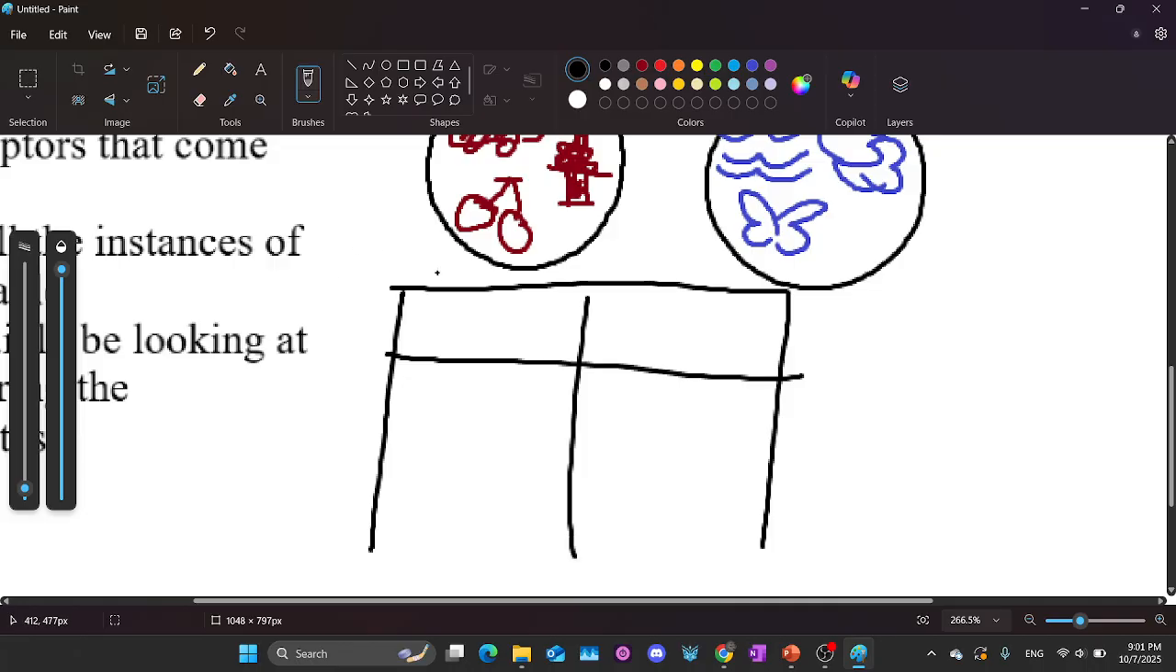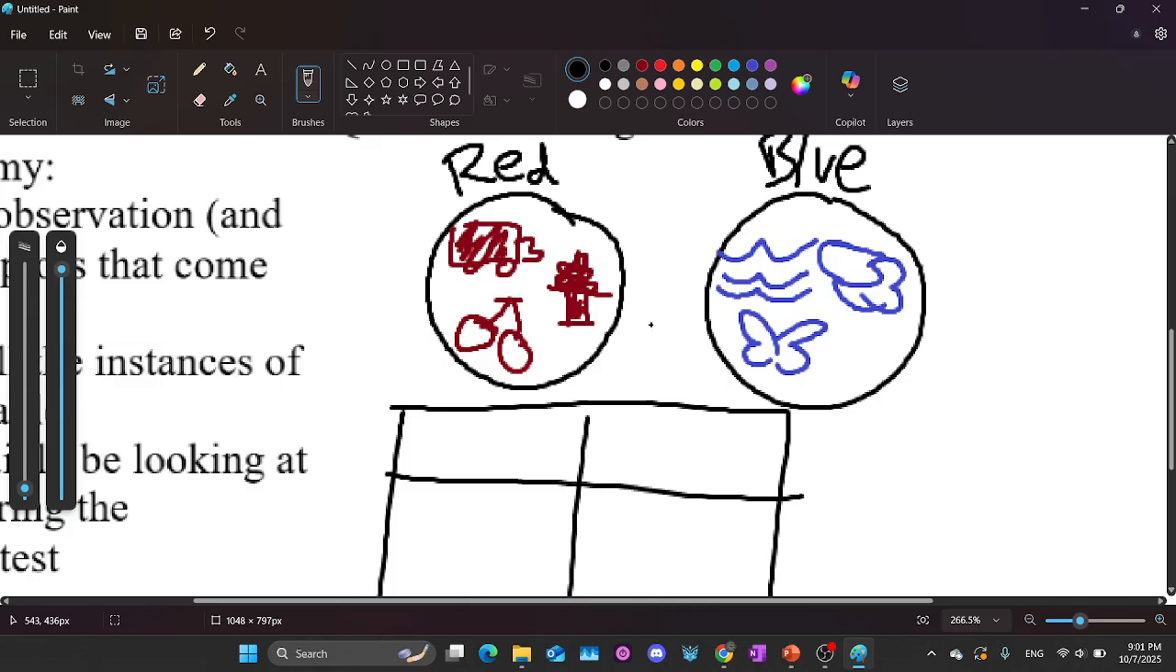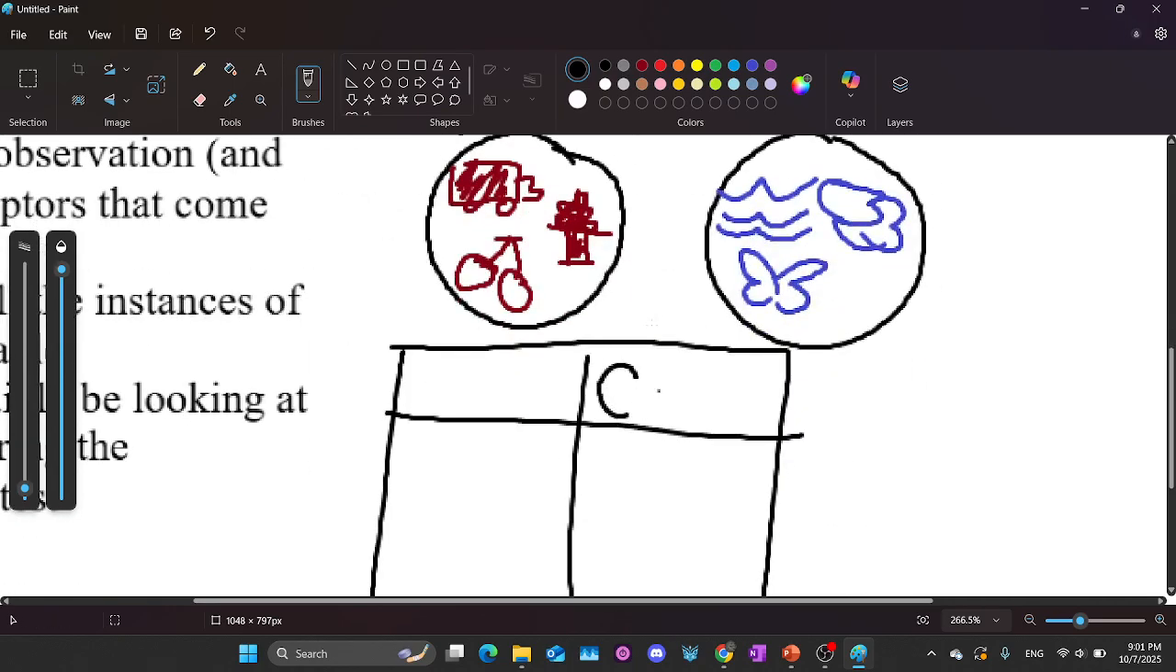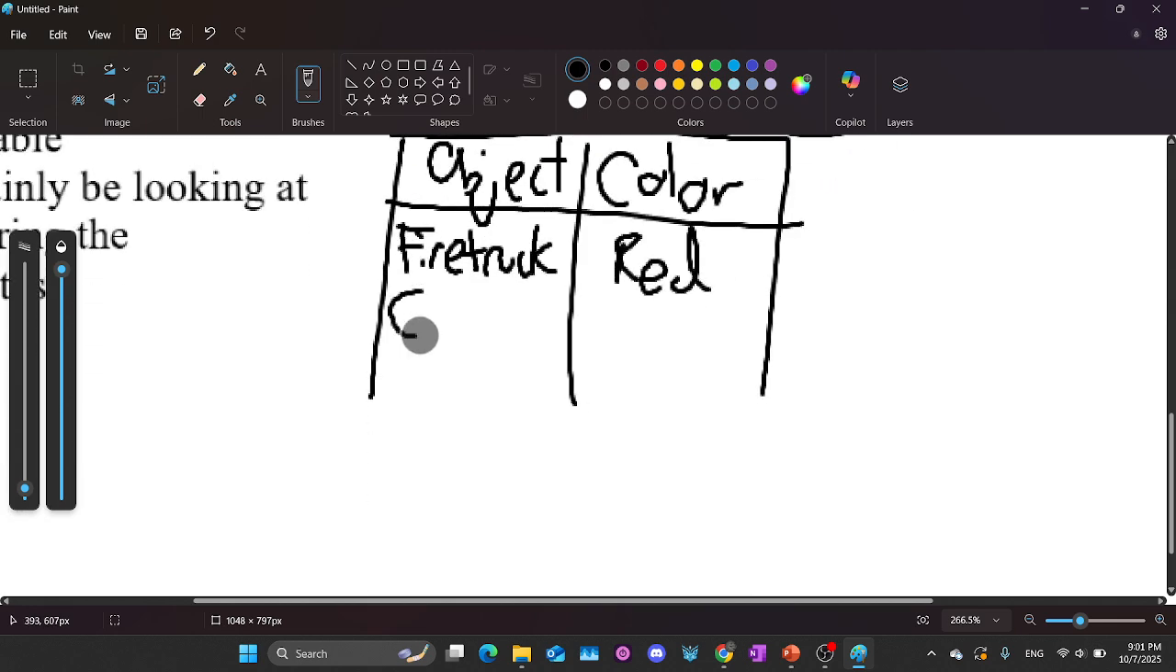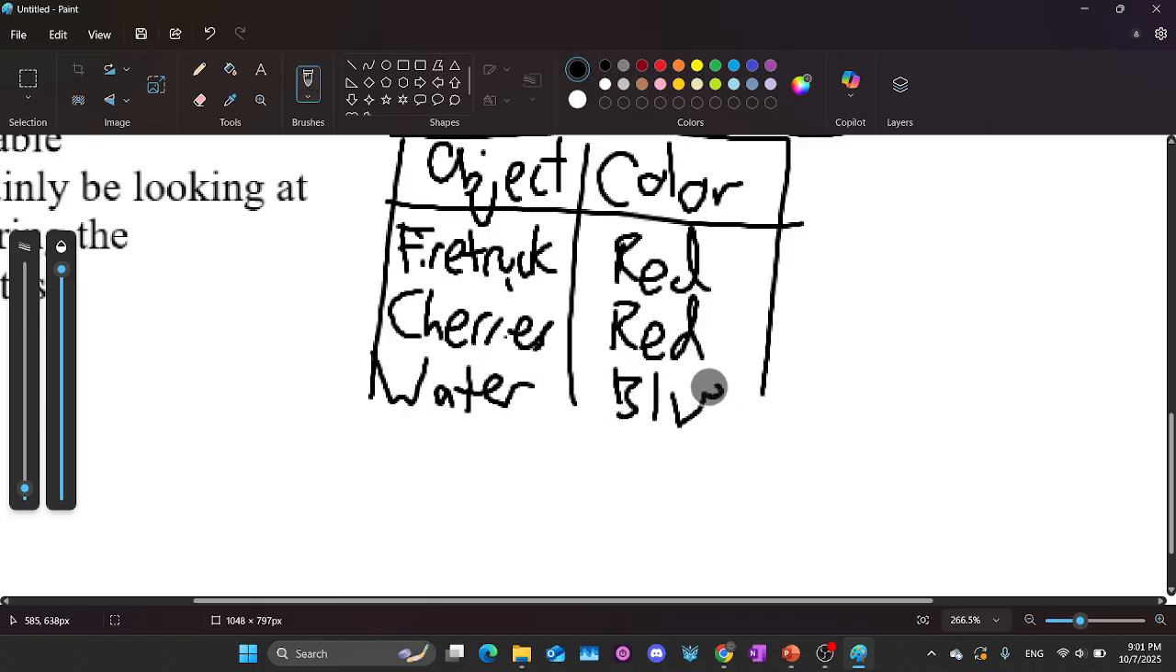So each column is a variable, right? So I can say that this column is color. I'll just say this is like object or something. We can say like fire truck, and that was red, right? And we can also say like cherries, and that was red. And we can say water, and that was blue. And sky, and that was blue.